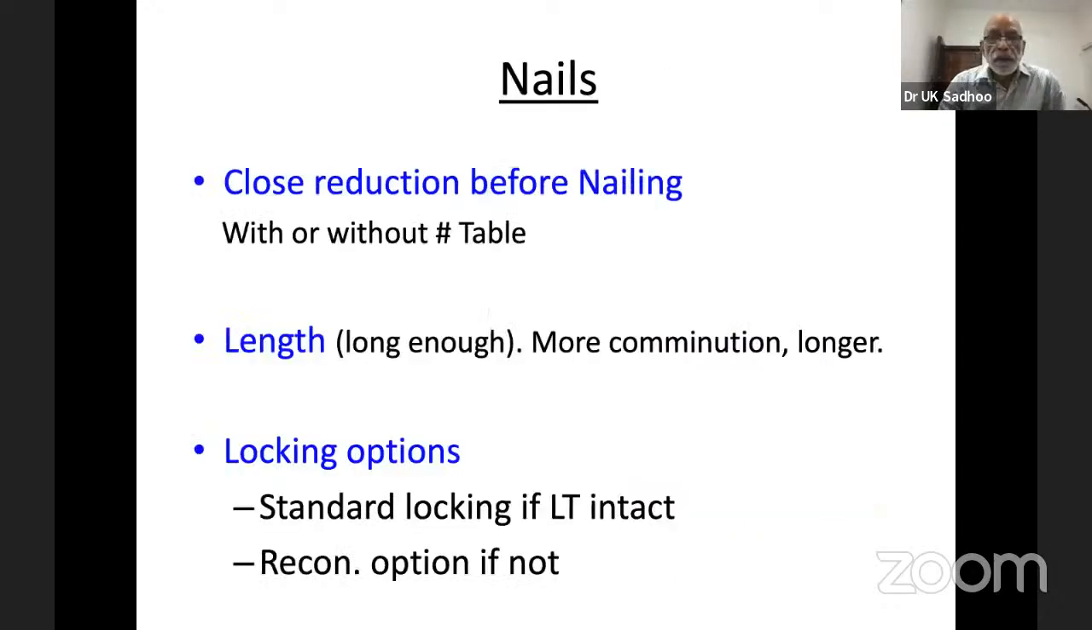Coming to the preferred option of nails, there are some parameters. One, apart from the adequate length, is you have to have a reduction before you start reaming or nailing. Now, this point will be emphasized again. Now, this can be done with or without the fracture table. The length, as I've said, is long enough. The more comminution, the longer the implant.